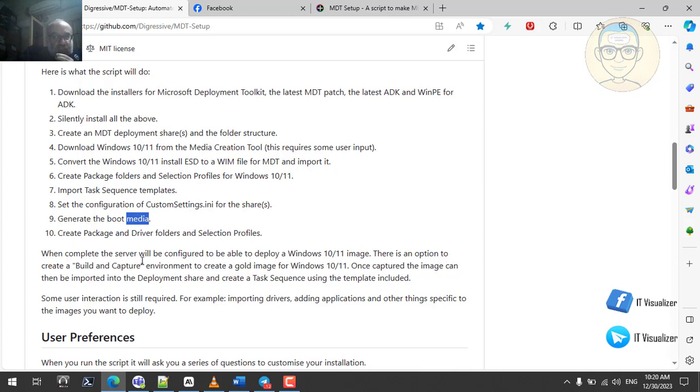There is an option to create a build and capture environment. So this is basically build and capture. We'll have something called a build share. This is basically a capture process environment to create a golden image for Windows 10. Once captured, the image can be imported to the deployment share folder. So it's called build and capture. In our lab, we have it as capture only. So he's saying build and capture and then deployment share.